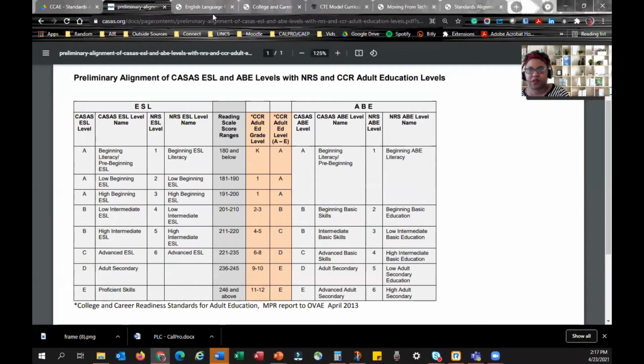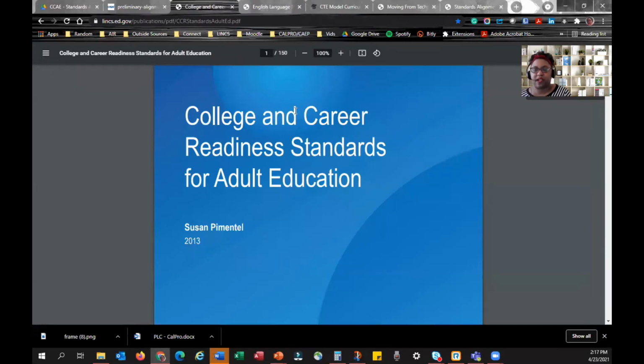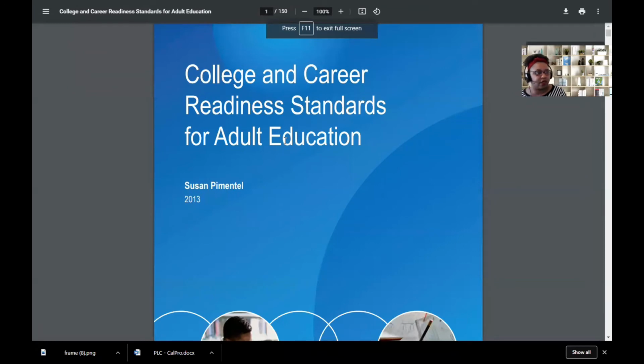Alrighty, so let me come out of full screen and let's move into our college and career readiness standards. Has anybody not seen these standards before and doesn't understand how these are organized? Does anybody need an overview of the standards themselves?